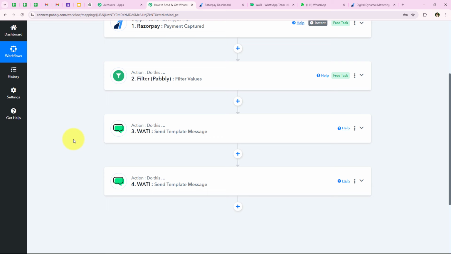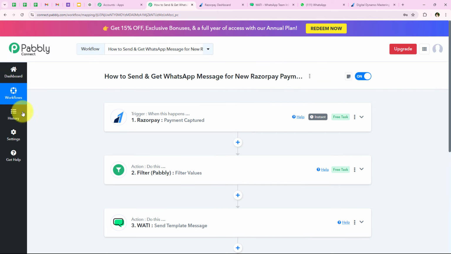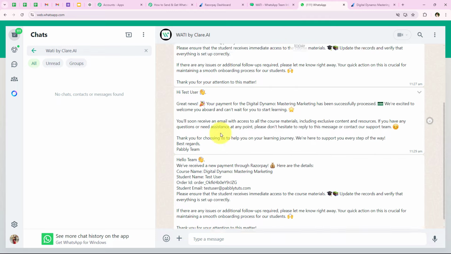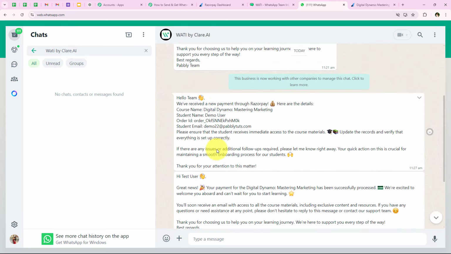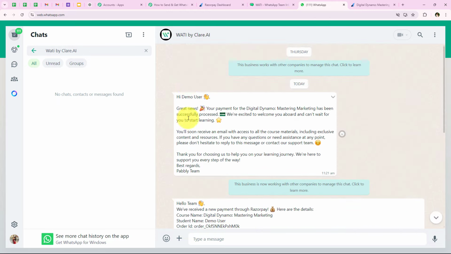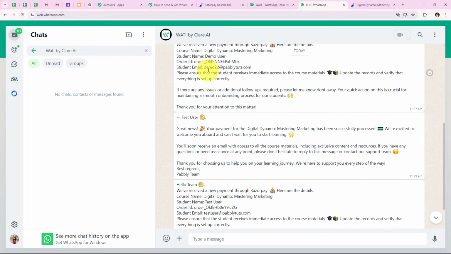So this process not only streamlines our communication but also improves the operational efficiency by automating notifications and reducing the manual follow-ups. And yes, we were successful with our workflow. Over here you can see the messages I sent during this video with the help of my workflow. You can see to demo user, to test user, and to the team too.